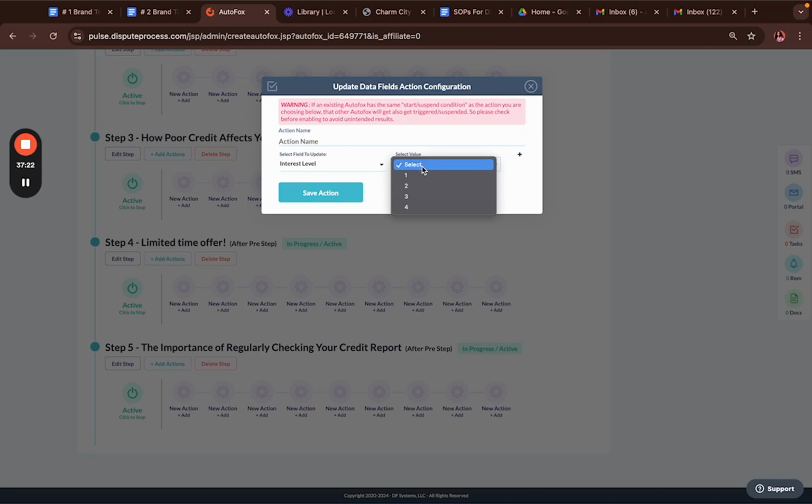What you can do is, as time goes on and leads are in the system, as they're not signing up or not responding to your things or opening your emails, you can come in and change it so that on month 2, month 3, or month 6, you want them to go from an interest level of 4 to an interest level of 3, then an interest level of 2, and so on and so forth, right?